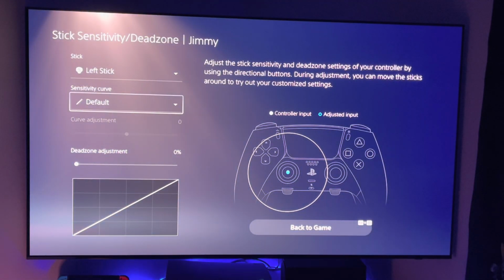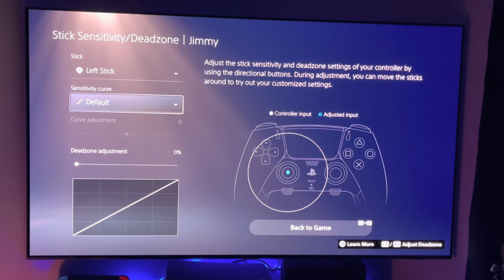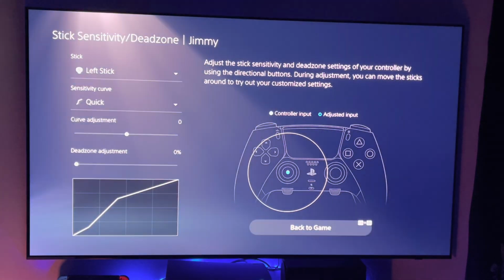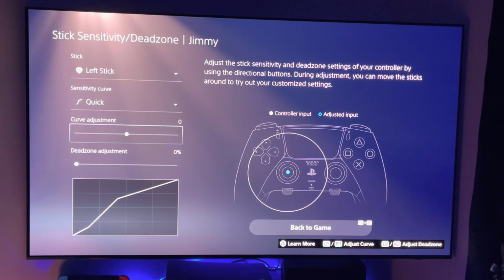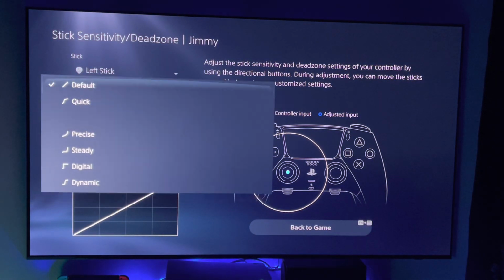I like to keep it on default because that's how I personally know how to play, but it's up to you. I guess I should mention, regardless of any curve you do that's not default, you have a curve adjustment toggle for even additional fine-tuning.